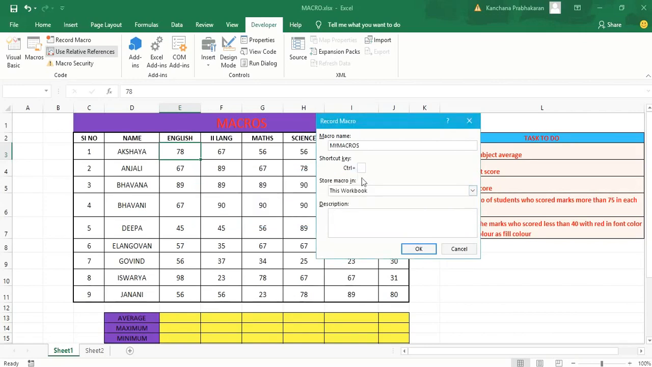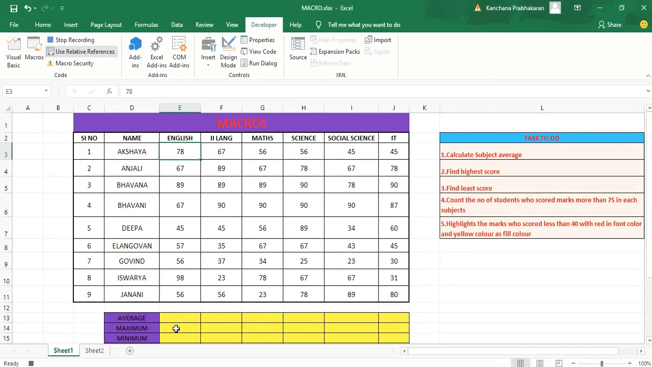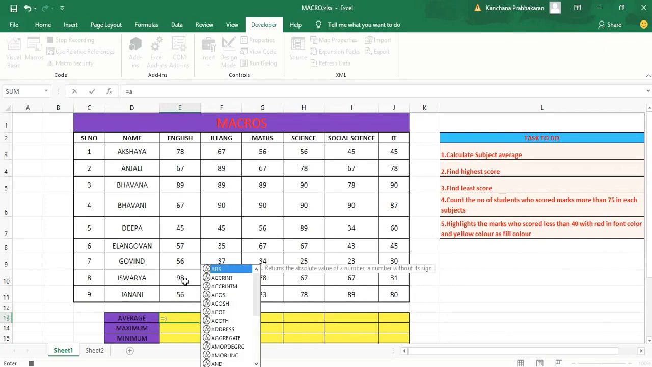I'm going to give Control Q for this macro. Then click OK. Now the macro starts recording my actions. I place my cell pointer in the average cell, because I'm going to find the average for the English marks. I keep my mouse cell pointer here. I'm going to type the formula for finding the average for the English marks. You all know very well that a formula must begin with an equal sign. So type equal, then type the function as AVERAGE.